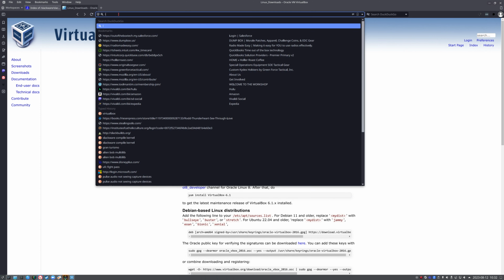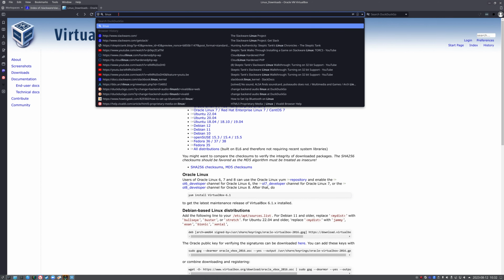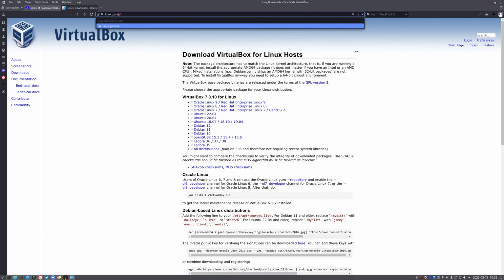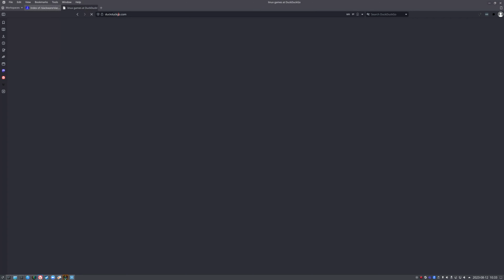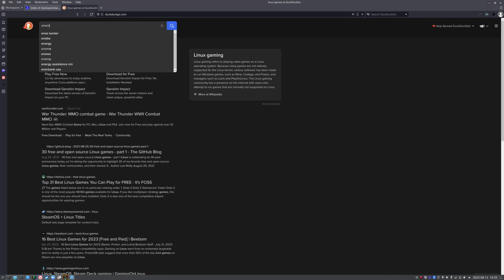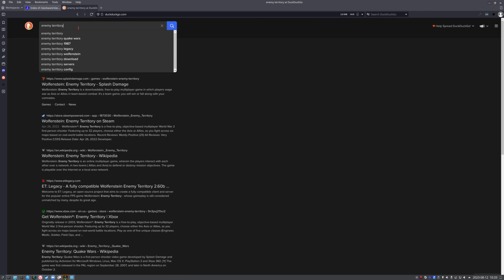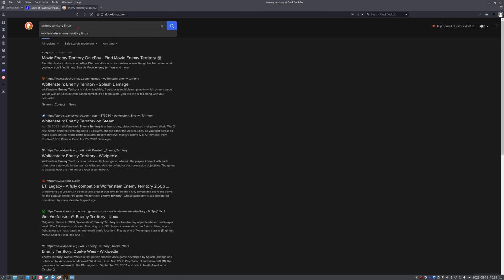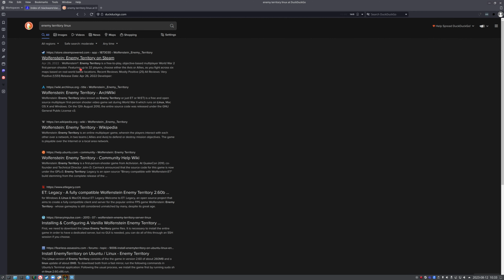And I'm gonna just do a quick look up here, Linux games. There have been some fun games. For those who gamed in the early aughts, there was a popular game back in the day called Enemy Territory. Let me see if it's still around. It was a World War II based first-person shooter. Enemy Territory. Let me see if Linux. Let's see. Oh, it's on Steam now. Okay.